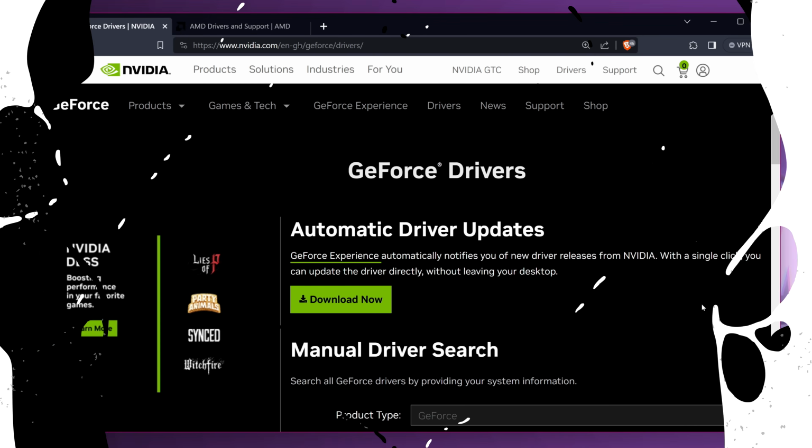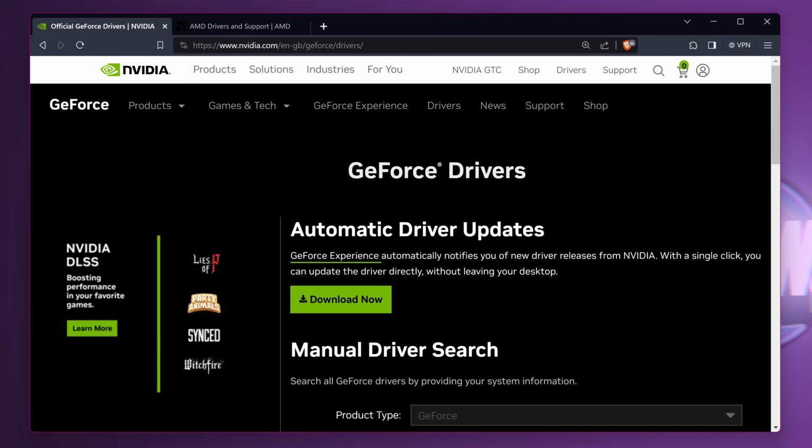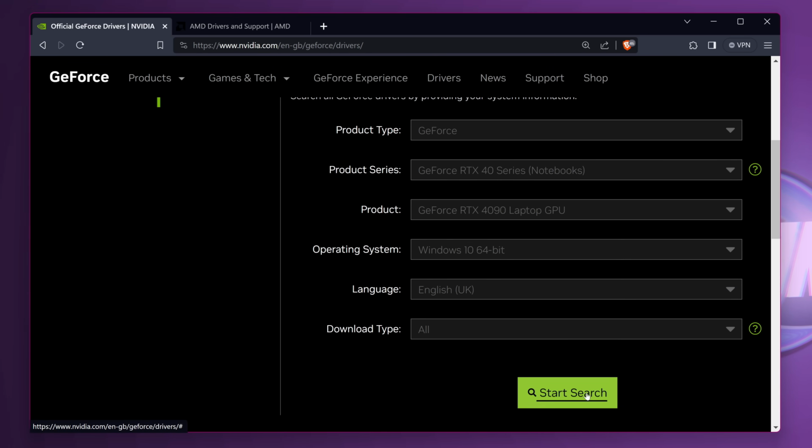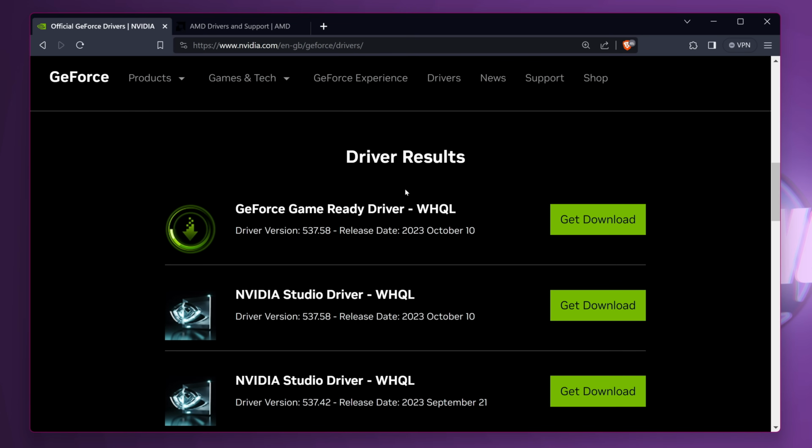For those of you on Nvidia GPUs, head to this URL at the top. Once inside of here, select the automatic driver updates utility, or alternatively, you can navigate down to product type, input your information inside of here, select start search. At the top of the driver results list, download the latest driver available for your GPU, follow the on-screen prompts once finished downloading, and install it to your system.